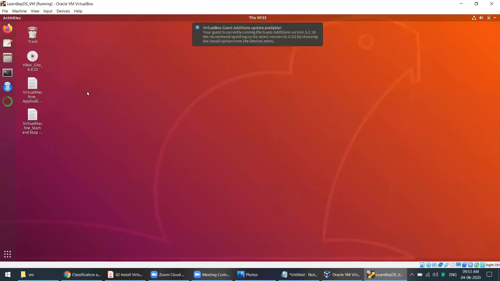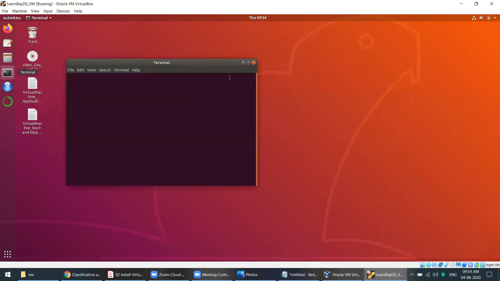This is the virtual machine. This is the Ubuntu desktop. For training purposes only, I'm going with GUI-based Ubuntu. But in practice, if you go with any Linux flavor in a company, you won't get this kind of GUI-based flavor. You will get something like our Windows command prompt, this terminal. If you just click the terminal from here, it will open.